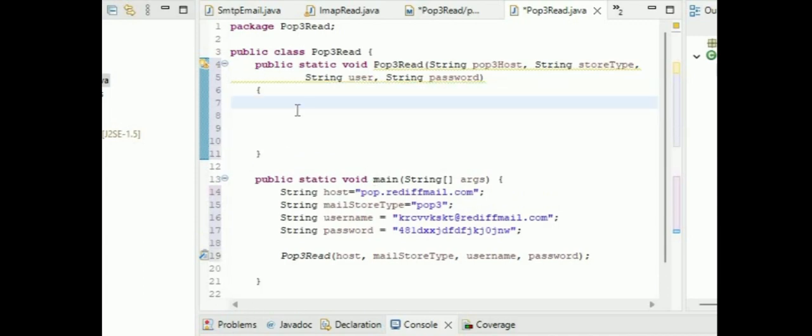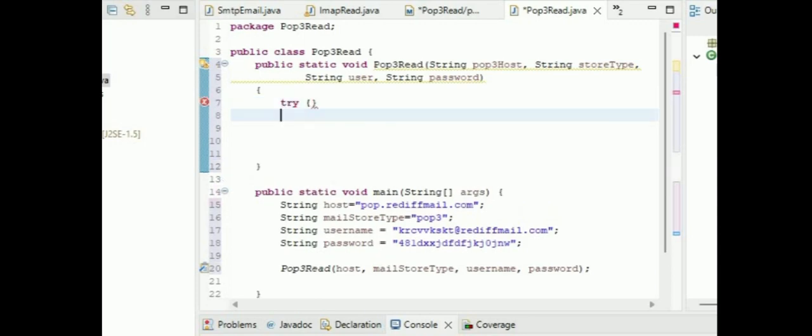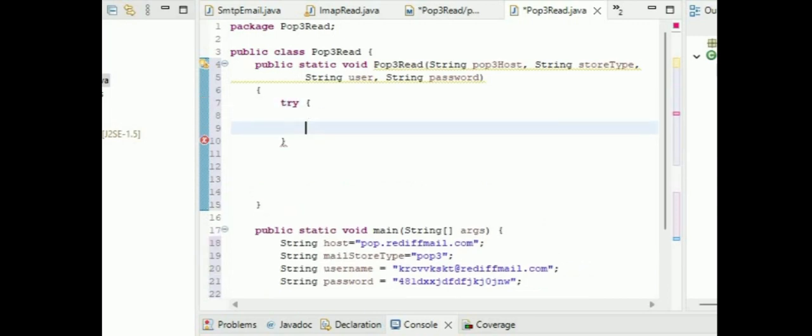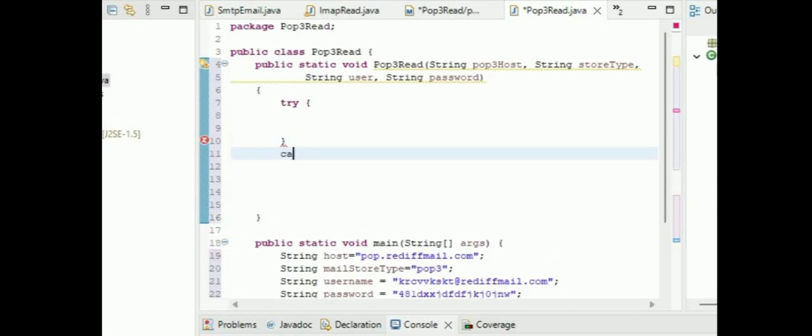So now I have to take these 4 values and implement this POP3 read function. Whatever things I have to write inside the function, I will write within a try-catch block. Why? Because the exception will be caught automatically.